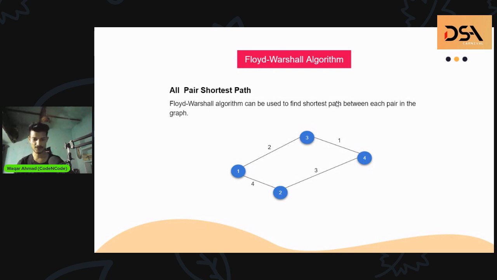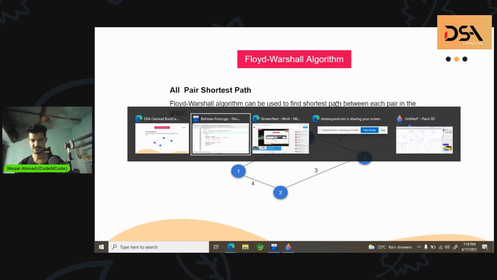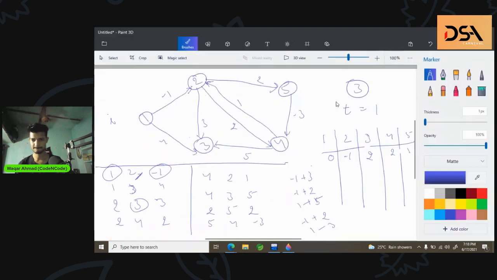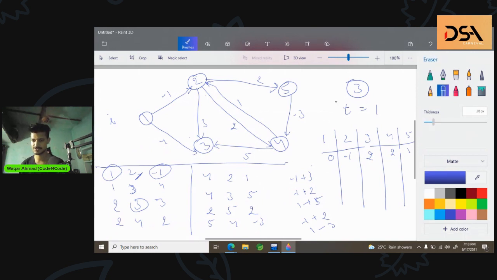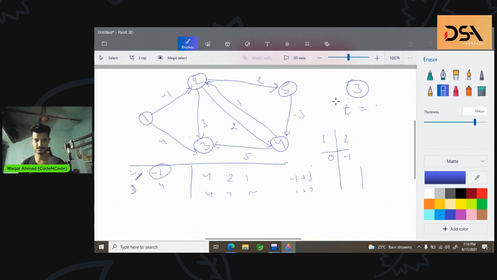So how does this work? Let's clear this and see how the Floyd-Warshall algorithm works. Let's clear all of this.